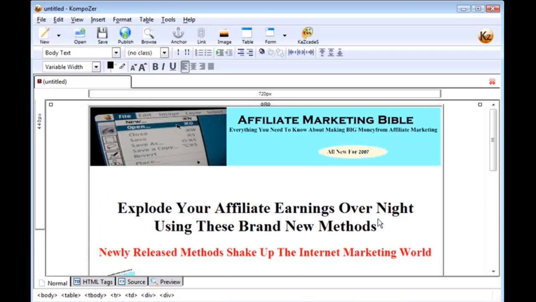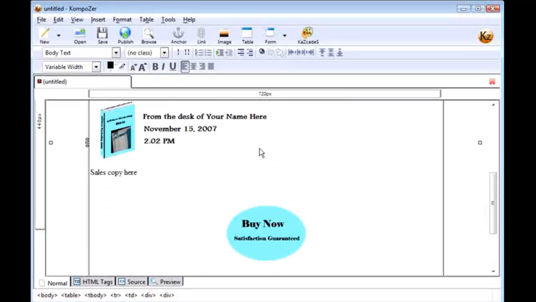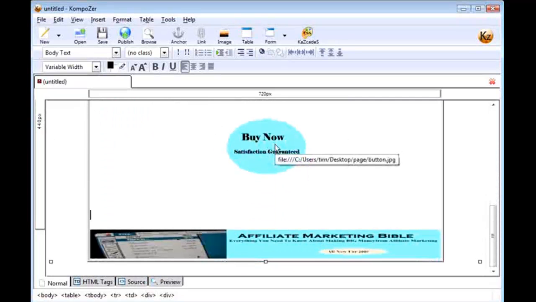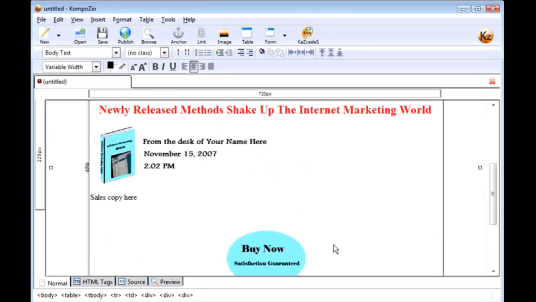So that's basically how you do it. You create a table, you put your image at the top, your header image, put your headlines, bring in your ebook, and then you type in your sales copy, import your button, and of course you'd have to put your PayPal code or whatever your payment processor behind that. Any further text, and down at the bottom you would put your image.